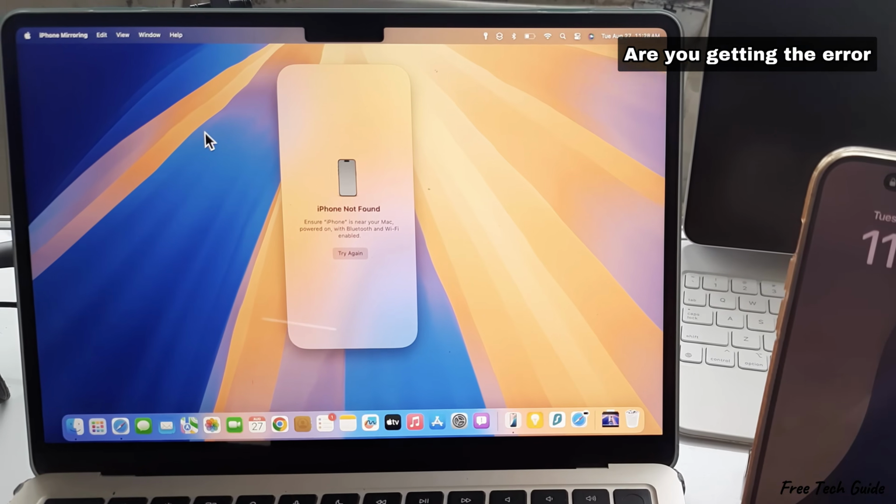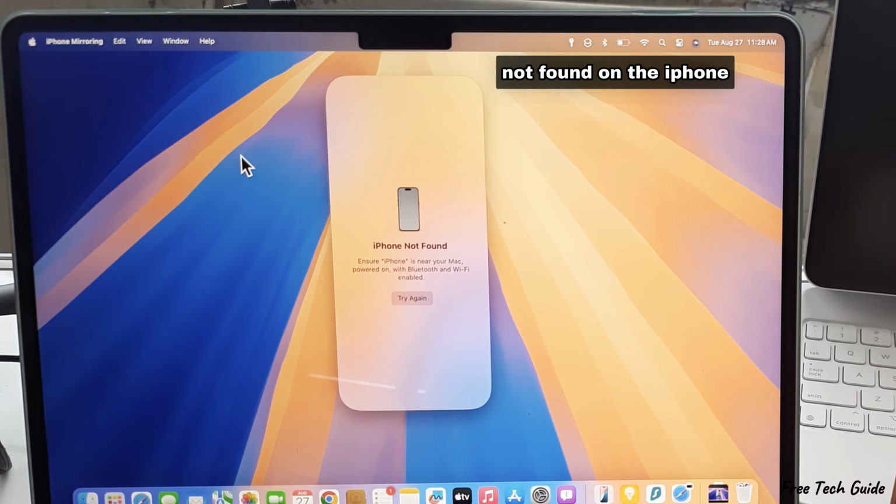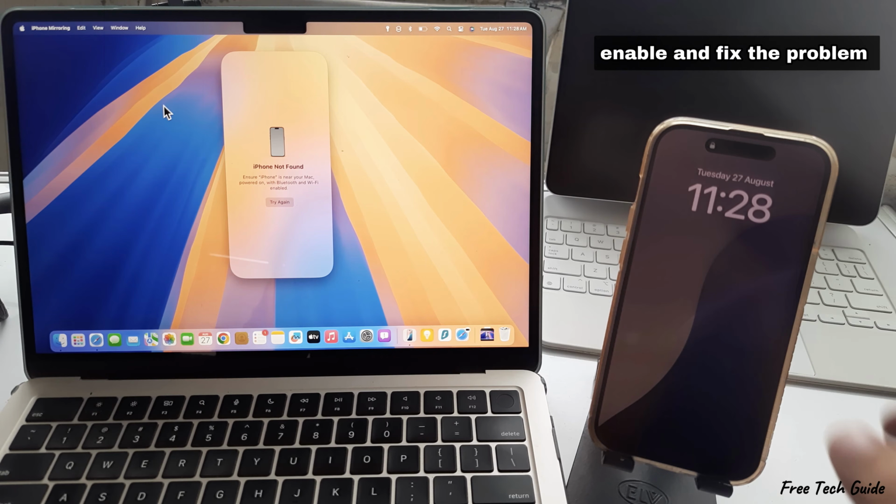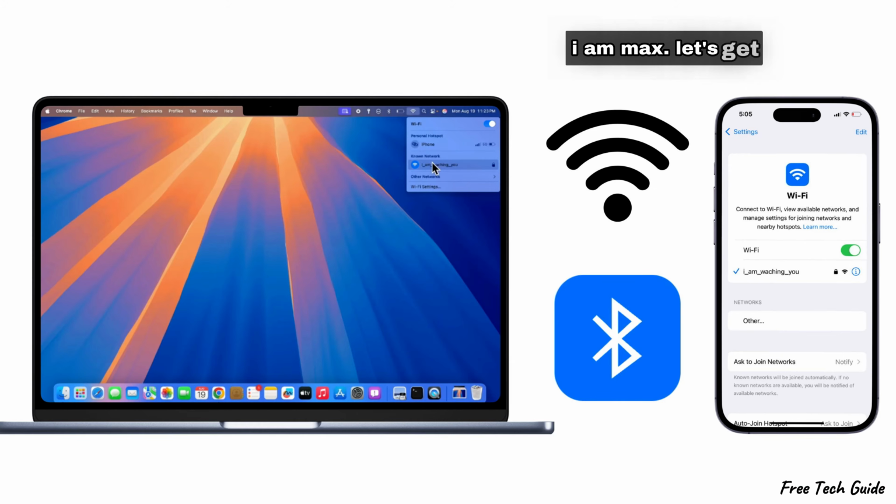Are you getting the error "iPhone not found" on the iPhone Mirroring window? Here's how to get back, enable, and fix the problem. I am Max. Let's get started.